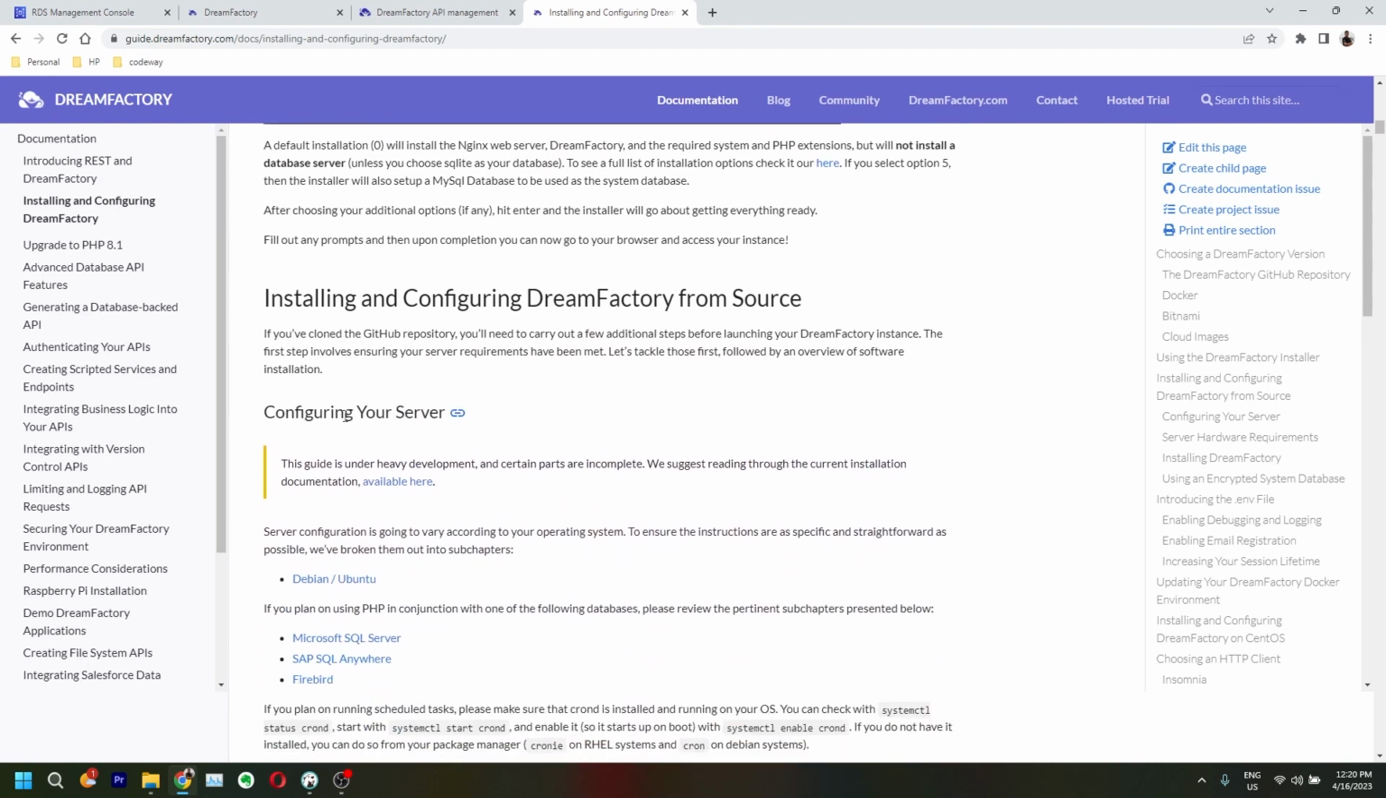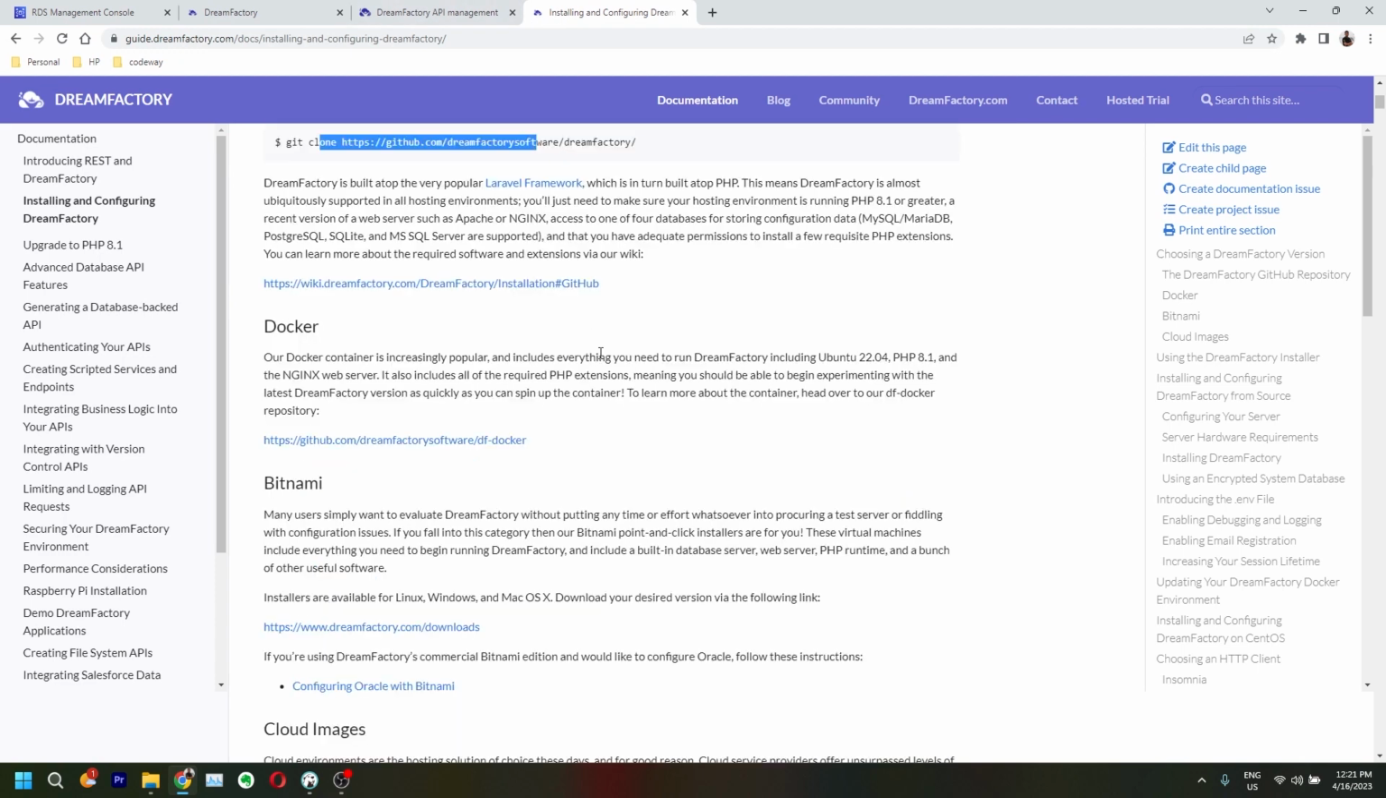So configuring the servers is quite easy and simple, and we will now quickly go and see what DreamFactory actually supports. DreamFactory has both an open source community version, and they also have an enterprise, licensed version.